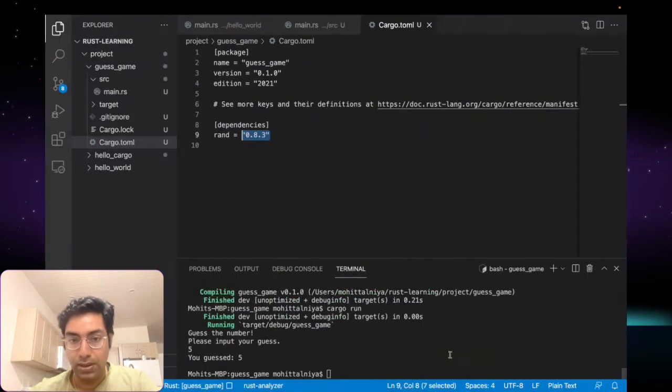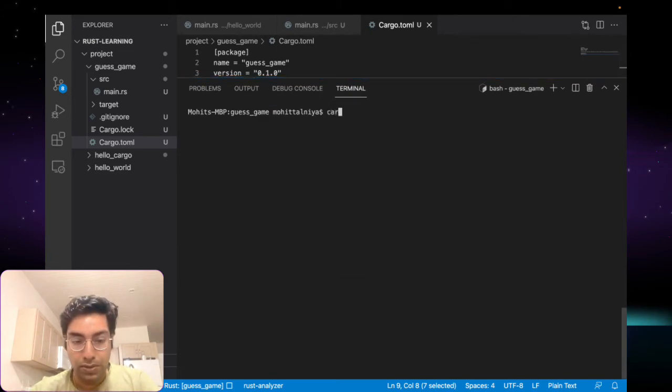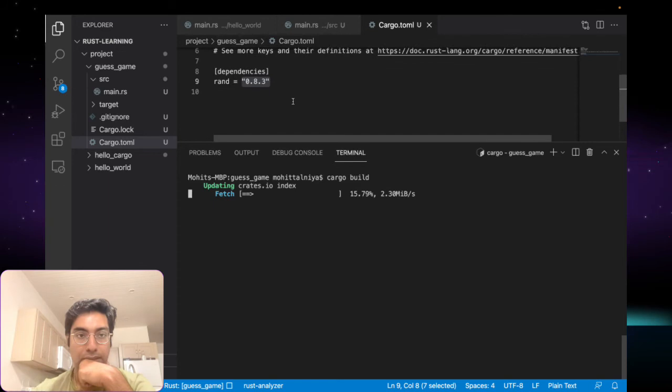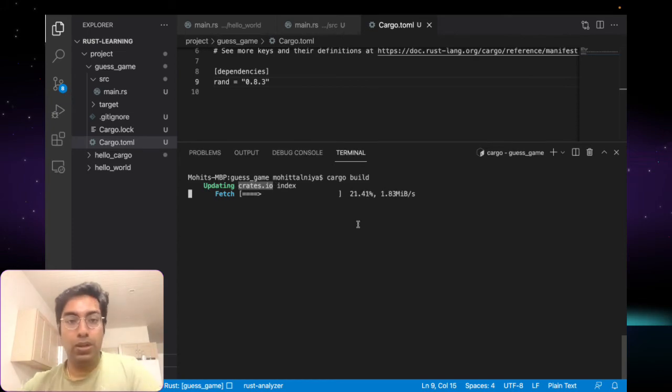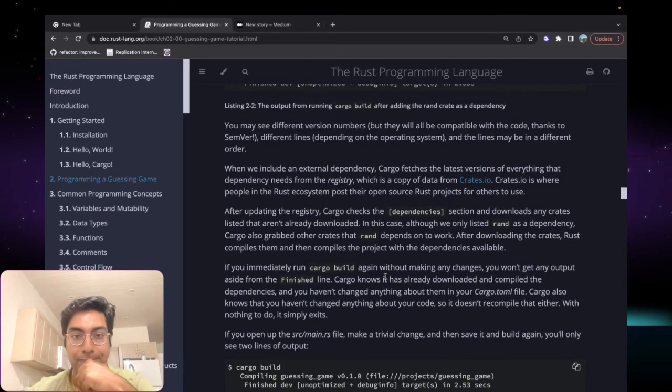All right, let's do a cargo build. I'll clear this up and extend this so that it's clearly visible. So cargo build. It has started to fetch the dependencies. We need to check what exactly this crates.io index is. We'll see that later. Let's continue meanwhile.